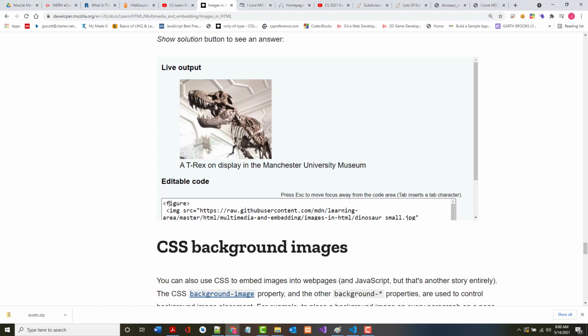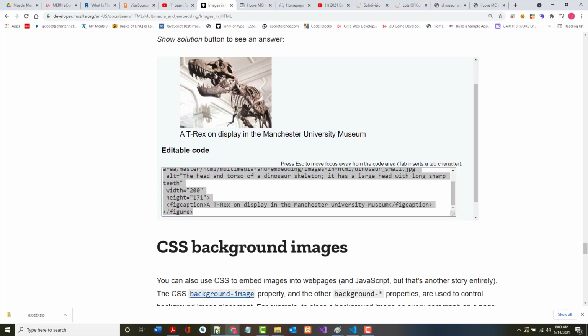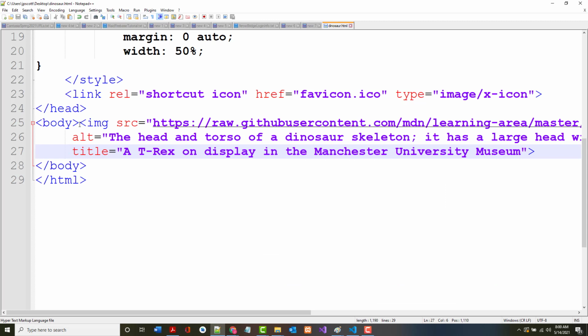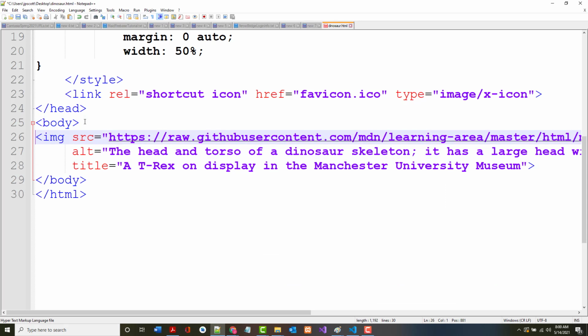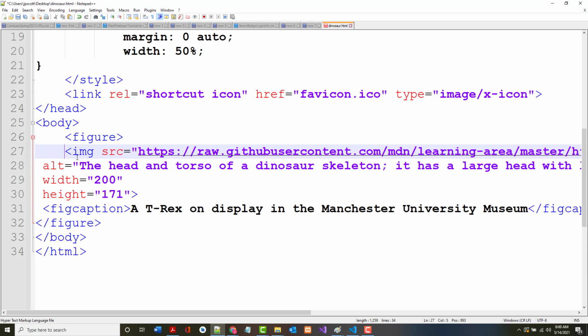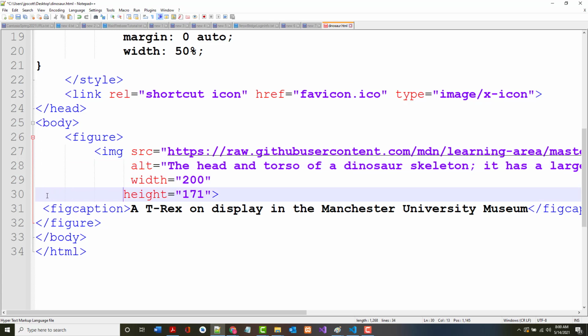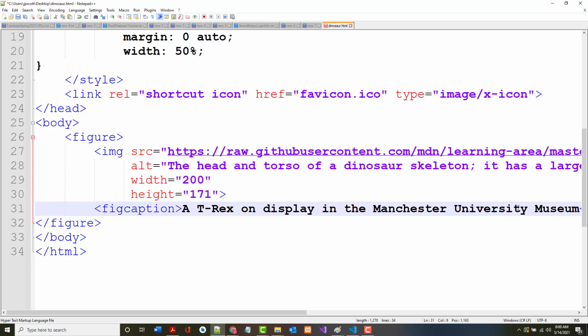So notice we've got figure. Let's go back to the example we were just working on in here. Right now we've got this in as just an image tag. So let's get rid of this and replace it with this. So we've got a figure. That figure still has our image tag, still has our alt in it, still has our width in it, still has our height in it, and now it also has a caption in it.